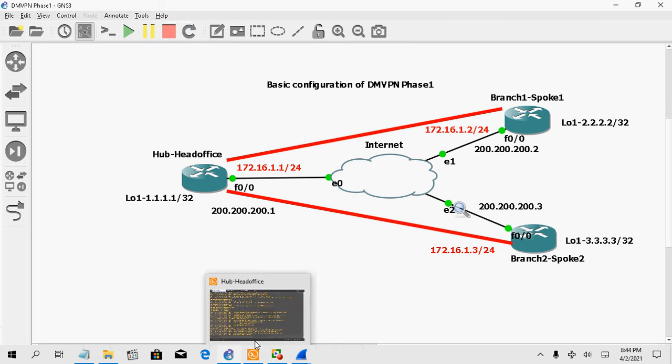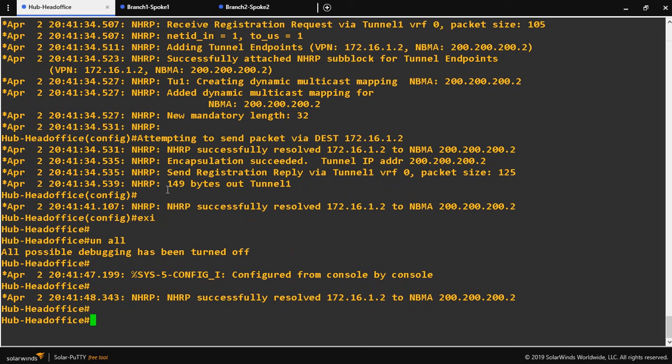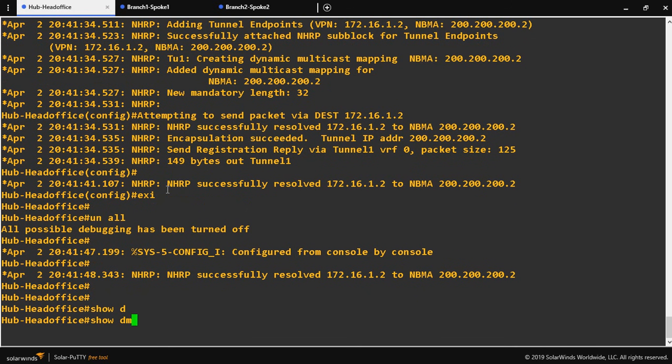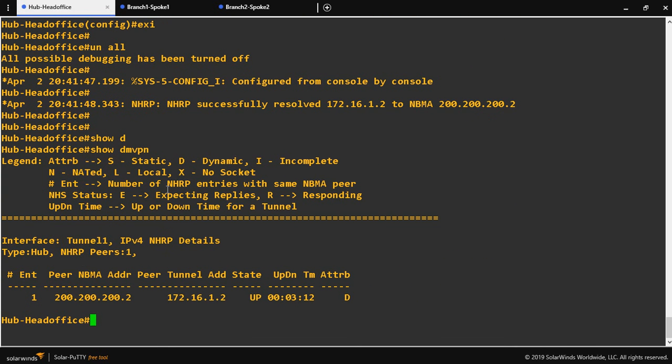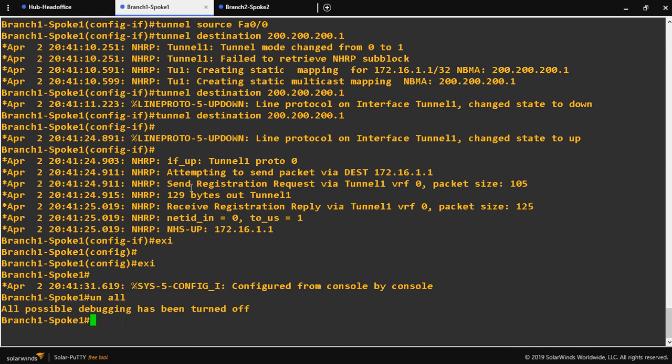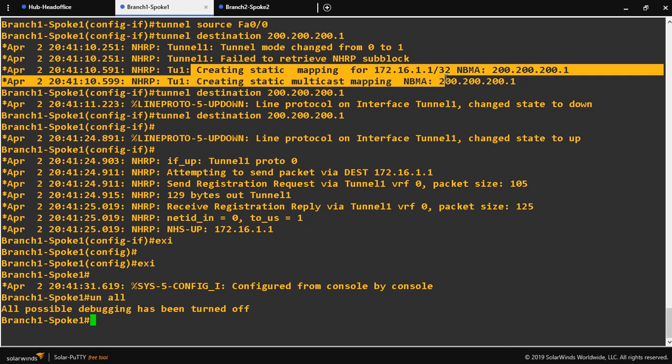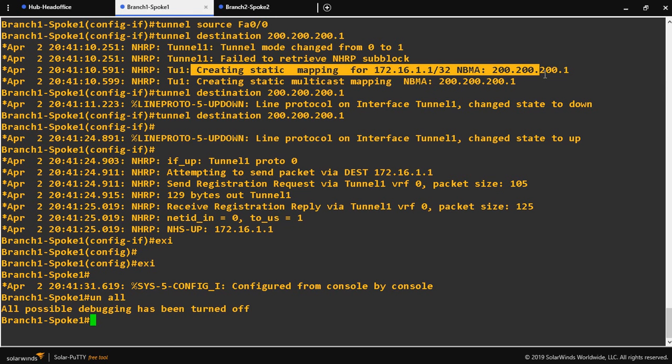Okay, just go to the hub router and also you can verify through show DMVPN to check the NHRP cache. Here we can see 200.200.200.202 is the NBMA address of spoke 1 and the corresponding private IP, that is the tunnel address. It creates the tunnel dynamically, that's why it's showing dynamic D. But in the spoke router we created it manually. So here we can see it is creating a static mapping. 172.16.1.1 is the tunnel address of the hub router and the corresponding NBMA address of the hub router.